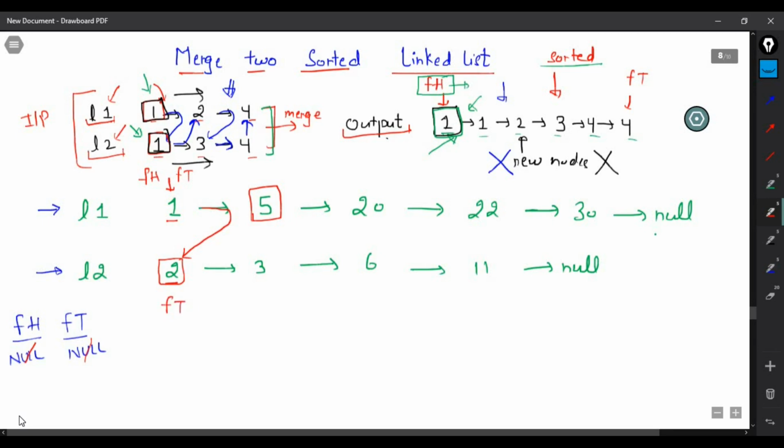Now I will move ahead. I will compare data 3 with data 5. Data 3 is smaller, so I will update my final tail, and this is the link, right? Now I will compare data 6 with data 5. Now 5 is smaller, so 3 will point towards this node, and I will update my final tail. So this is my final tail now, right?